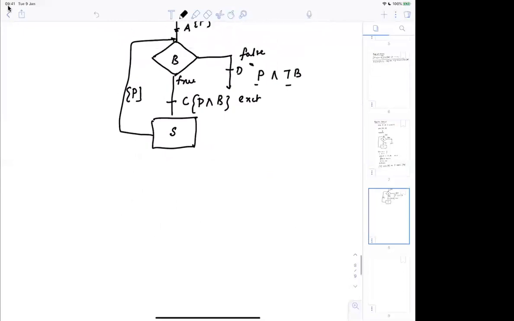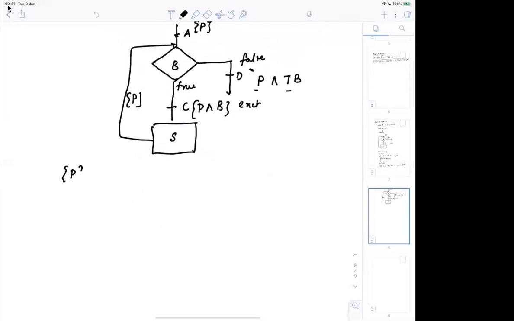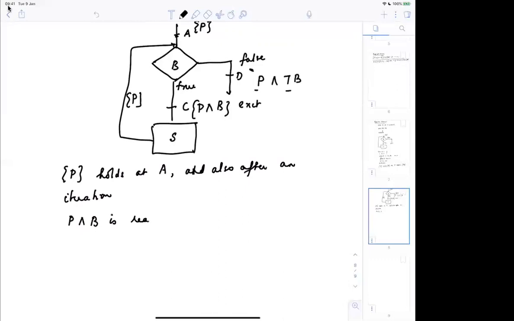So what this means is that P holds at A, and also after an iteration. P and B is reached whenever C is reached.